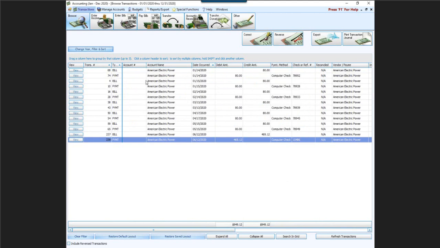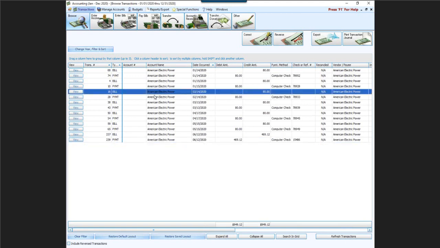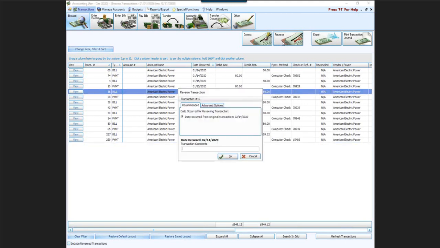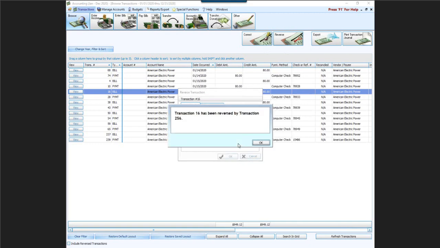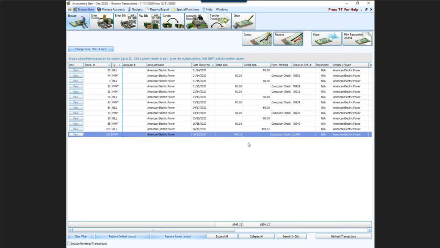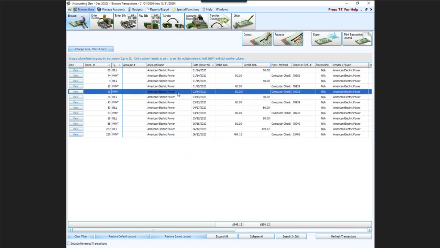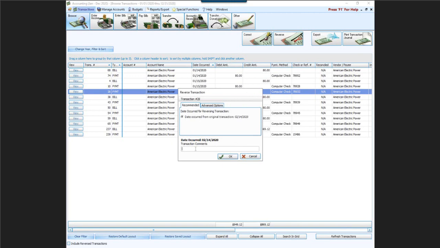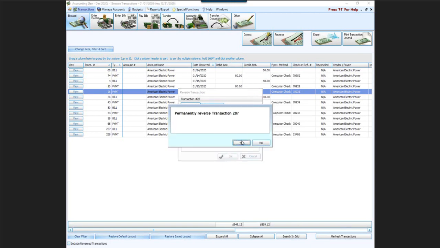So here I would find my bill and my payment. Right here, I would find my February 14th bill. I would reverse that. I would enter comments of some kind, click OK, click Yes. It then says it's been reversed. Then I would do the same thing with the subsequent payment. Highlight that, click Reverse, enter comments, click OK.